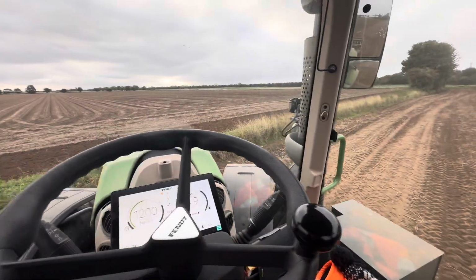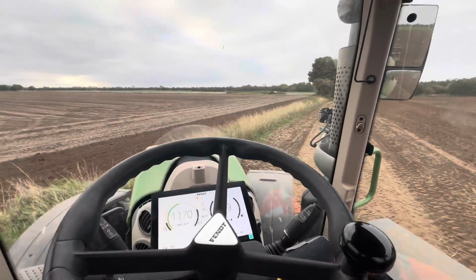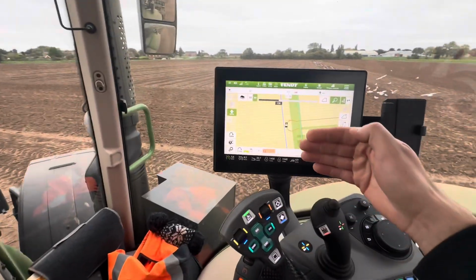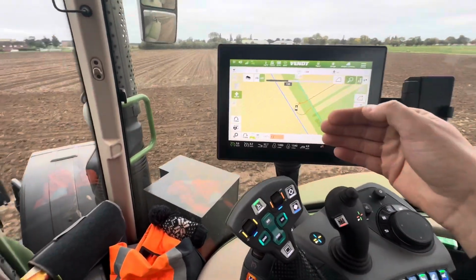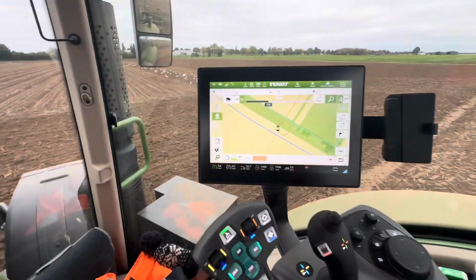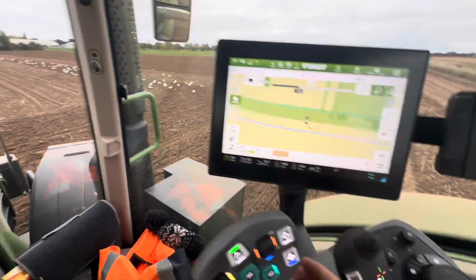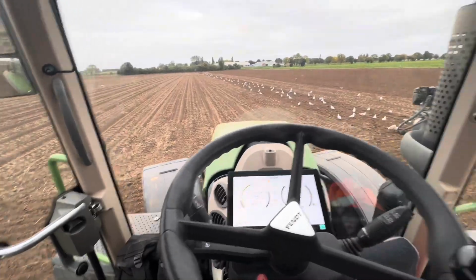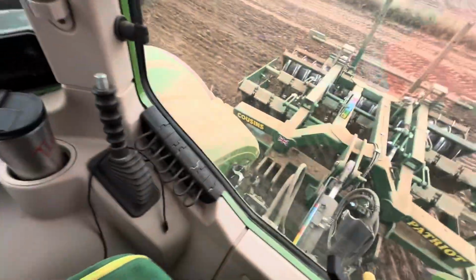So this is why it's important to have your boundaries as accurate as they can be. What I probably should do as well is bring the turn in a bit, but that would mean I'd have to get my implement up sooner, and I want my implement in as long as I can. So we're now keyholing left a little bit, getting in line, and then we're dropping down.